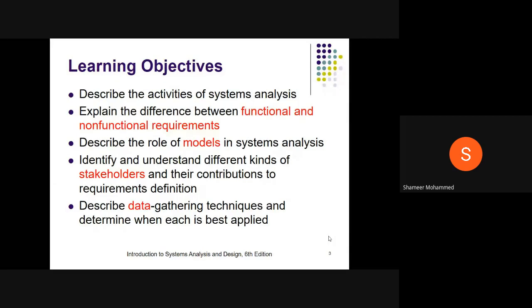What system analysis means, what activities, what steps you will do in it, we will study in this. Then the difference between the requirements. There are two types of requirements, functional and non-functional. What is the difference between them?